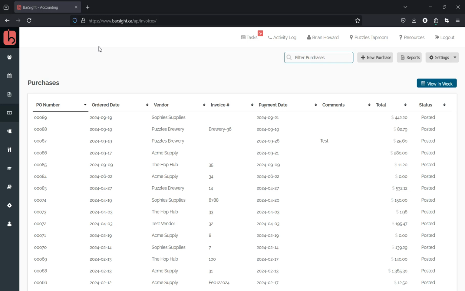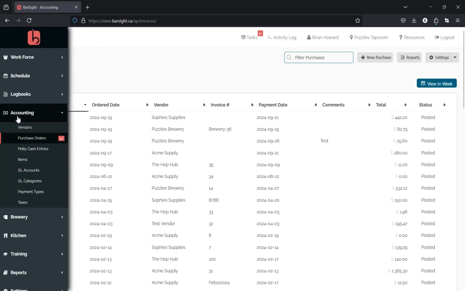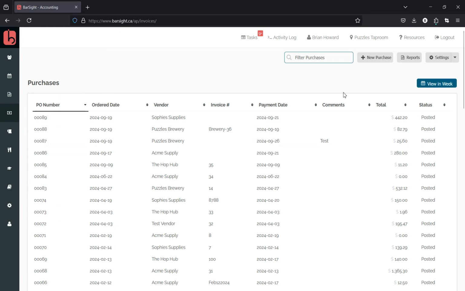Hello, and today we're just going to go over how easy it is to get started and create purchase orders in BarSight. After you log in, head to the Accounting tab, and you'll see purchase orders here, and you'll see a screen just like this.